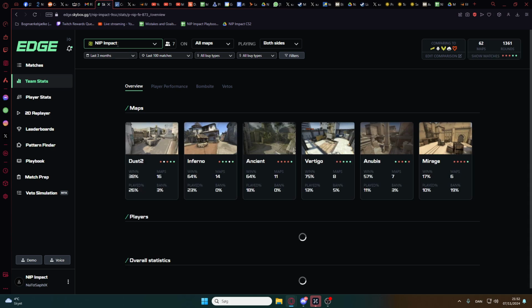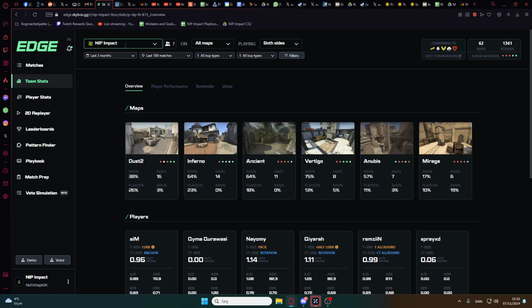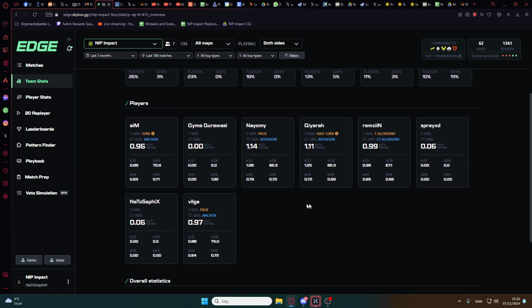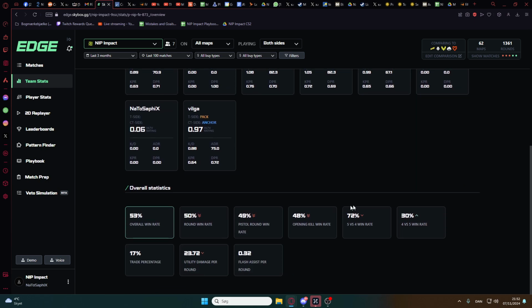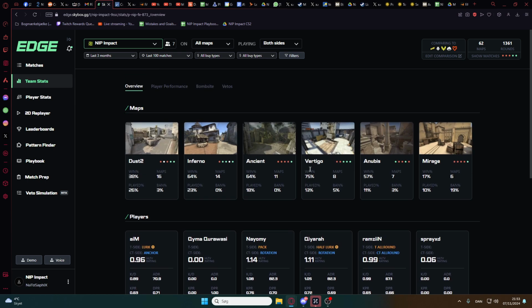Then we have a tab which is team stats. Just for the sake of it, let's take my team's stats here. We have different maps played and win rate and stuff like this. And you get a feel for the different ratings of players, round win rate, a pistol round win rate, and stuff like this. What you can use this for is just tracking performance.